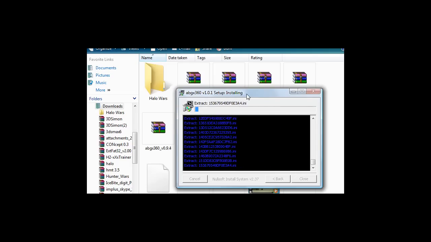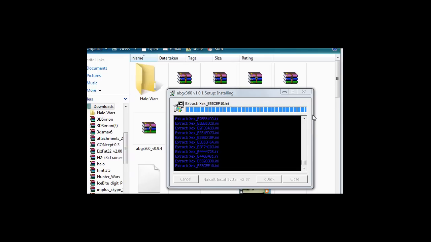Okay, so it goes through the same setup that you did for the abgx360 version 9.4. It's going to take a while. Well, probably not that long, it's just a bunch of ini files, but still. I'm going to pause it until it's done. Okay, it's getting towards the end here, and that did take a couple minutes. And there. So we just close out.